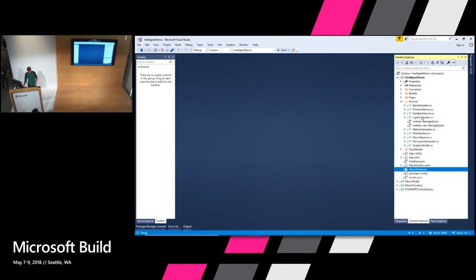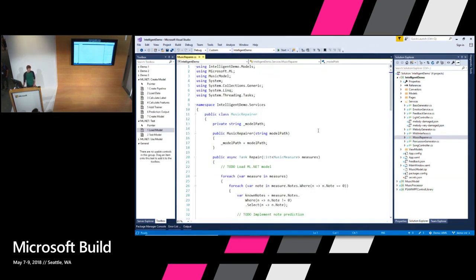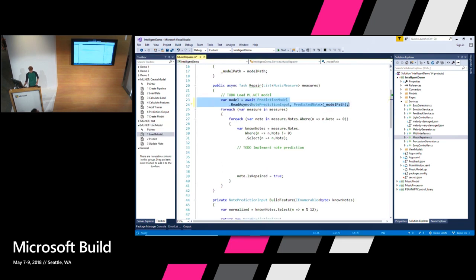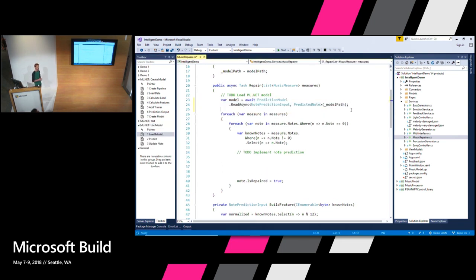Now, when the music loads, I already have it running through this service called a music repairer. But at the moment, it's not implemented. So it basically takes in a set of notes. Some of them are missing, which is represented by a note number of 0. And we're going to go ahead and predict what those notes should be. So we need to load up our model. So again, this is the same code that we just wrote in our test application.